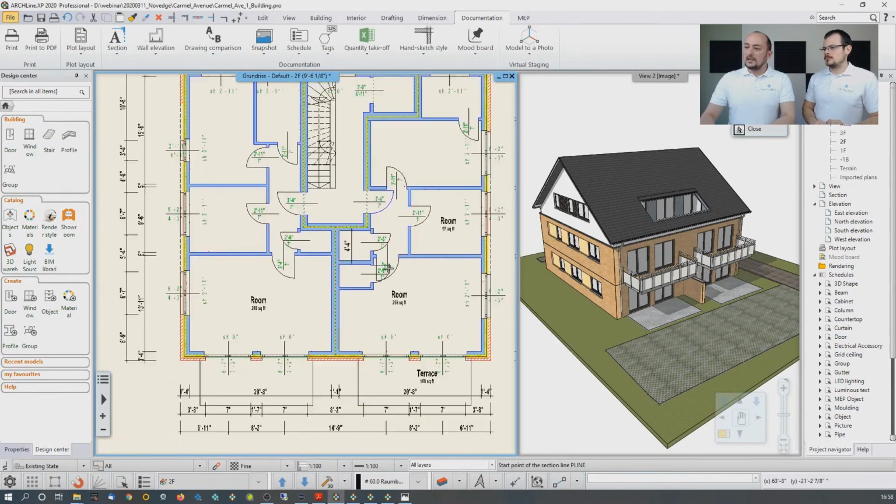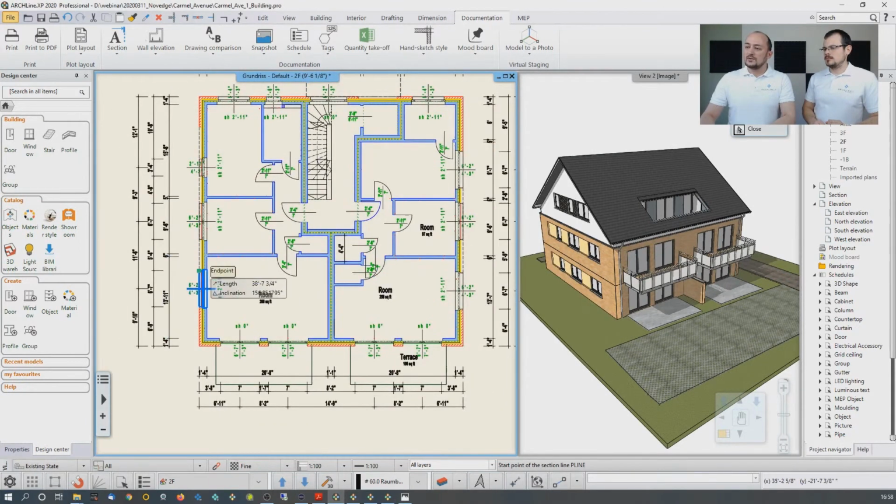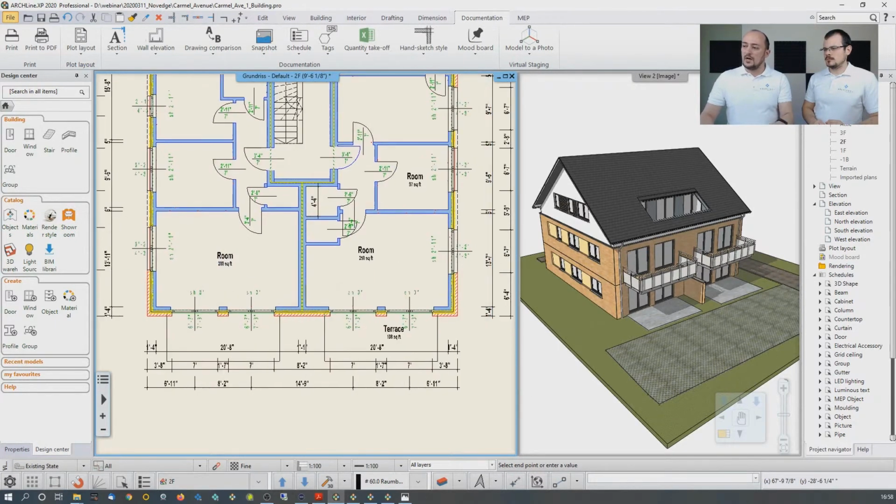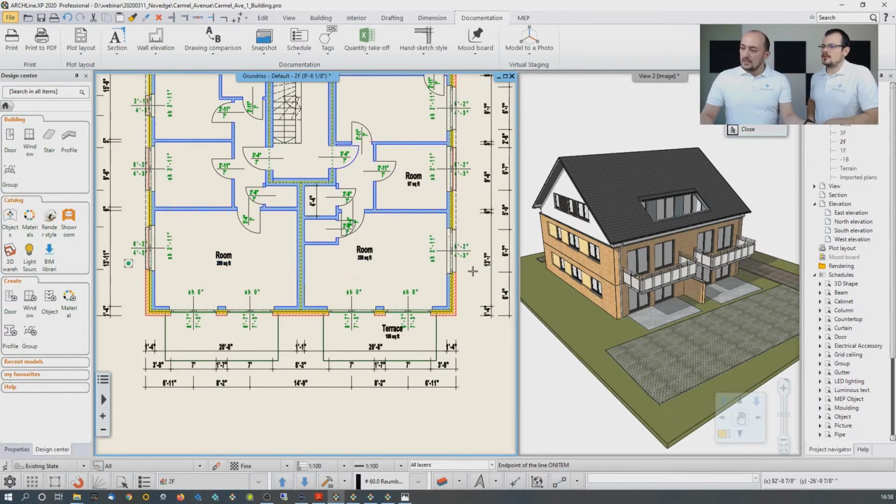I will, I think, create a section around someplace here of this building. Later I can change its path or its location. How do we know from which direction we are looking? Oh yeah, so this way. When you have designed this, you can also create a broken section with a broken line.